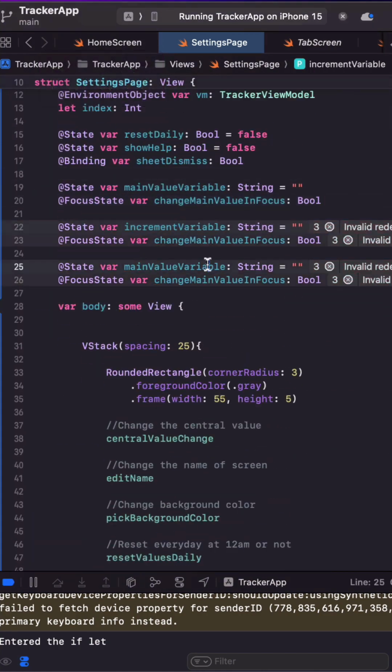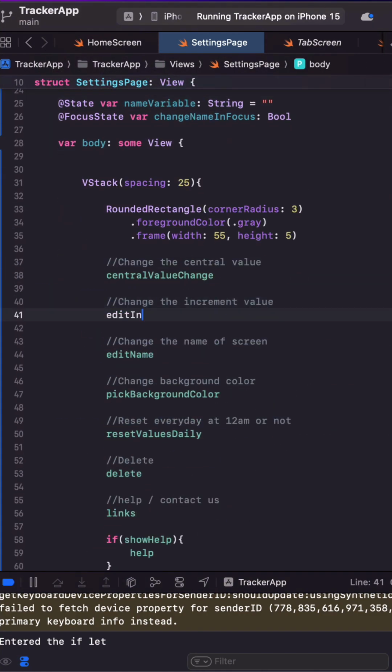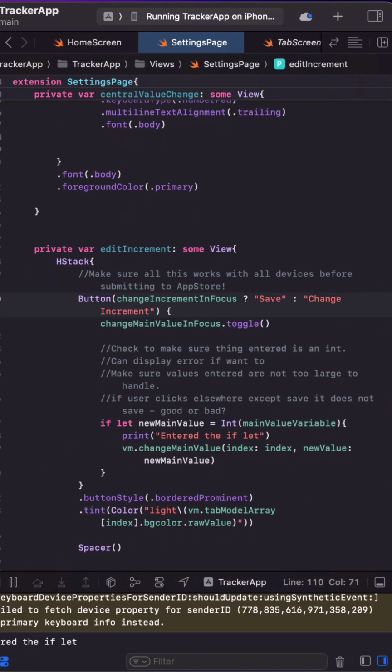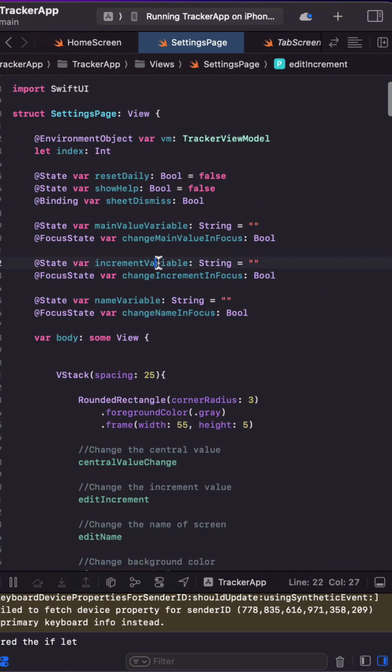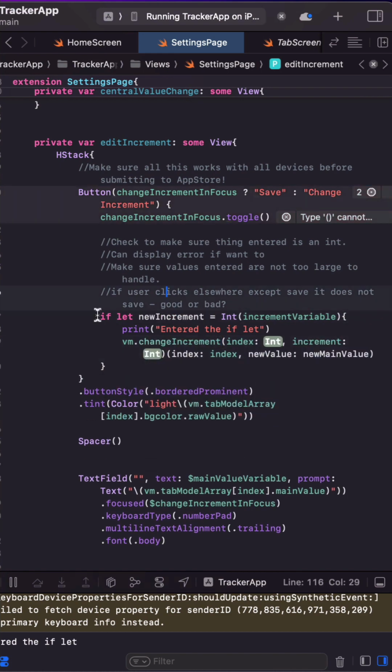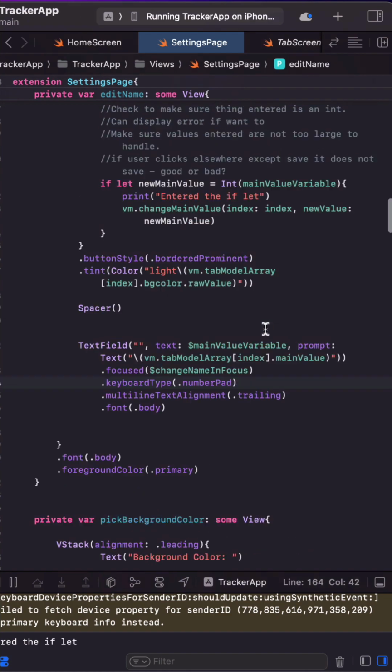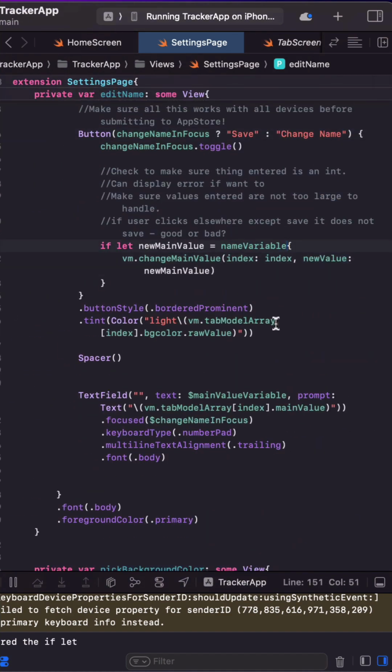Welcome back, guys, to building an entire app on Reels/Shorts. Today what I'm going to do is take the code that I had last time and just duplicate it 2 more times so that the user can change the central value, the increment value, and the name of the page that they're on in my app. And so this is really simple. I'm just changing out the variable names so that each piece of code works with the associated values.